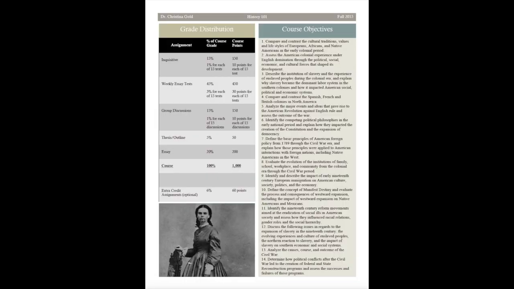On the next page of the syllabus, we have the grade distribution, and you can see the different sorts of assignments we'll be completing throughout the semester. We'll be doing work on Inquisitive, which is a website that will test you on your content knowledge of each of the chapters. It's in a game format, and each of those tests will be worth 1% for 15% of the course grade.